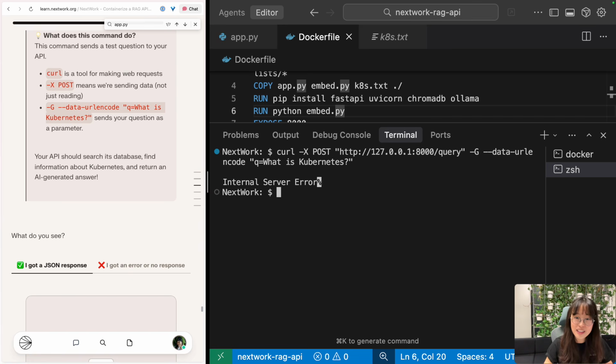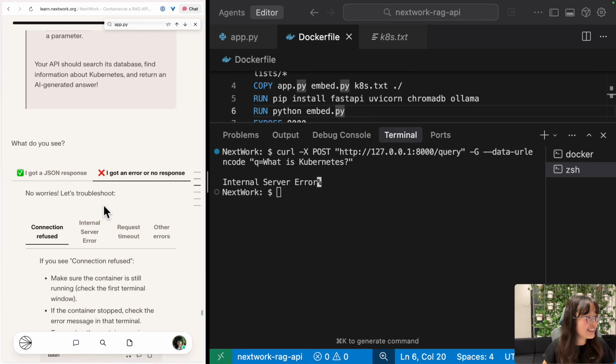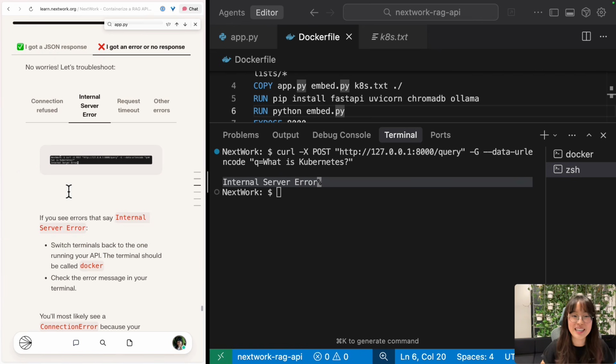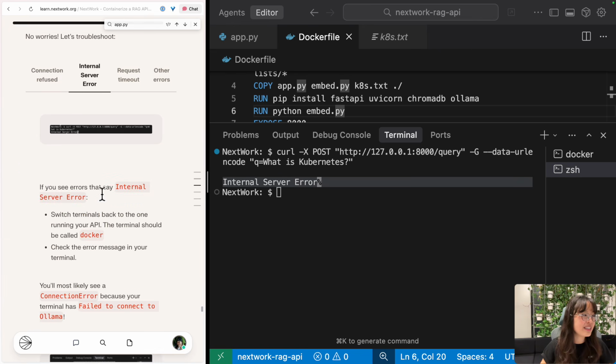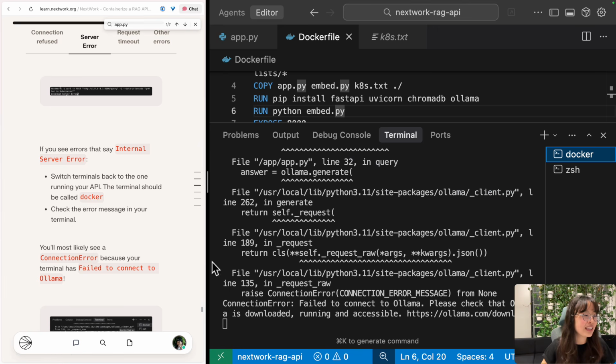Why did that happen? What do you think? Do you want to make a guess? So let's expand the I got an error or no response, and we've got an internal server error today. If you see errors that say internal server error, switch terminals back to the one running your API. That terminal should be called Docker. Okay, switch back and check the error message that's in your terminal.